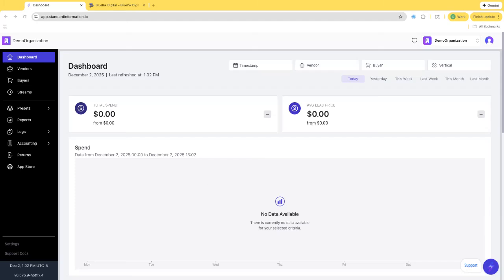This is Standard Information. Today, we're going to be covering how to set up a vendor in the Standard Information platform. So you should have already set up verticals. If you didn't cover that, then please jump to the first video to show how you can set up verticals. This will be how you can get data into the platform and is a necessary first step.